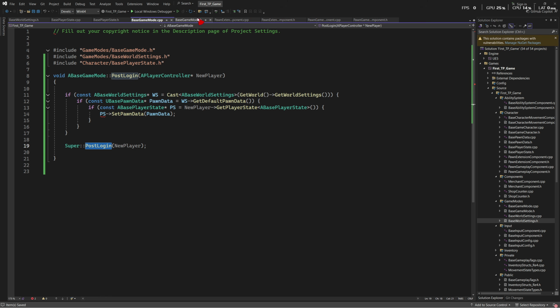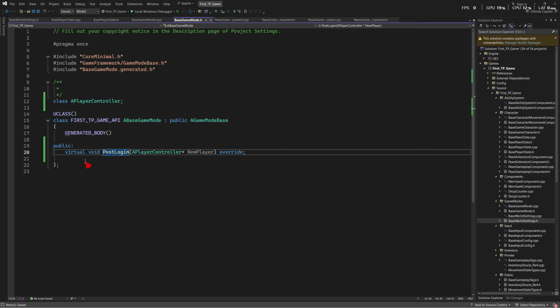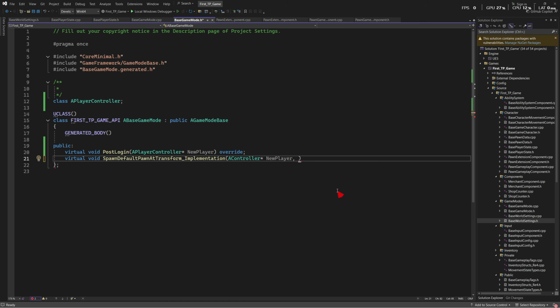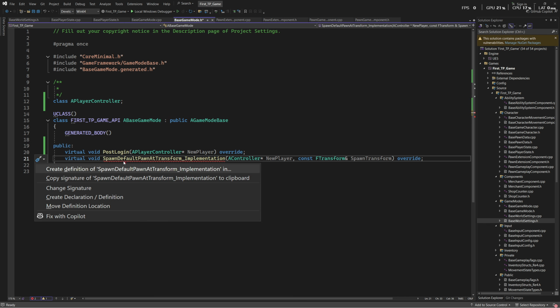So I'm going to go in the game mode and I'm going to override another function. So virtual void SpawnDefaultPawnAtTransform_Implementation. This is the function, okay? And we are going to override it. Now there are two things it needs, of course. First of all, the controller. So AController star NewPlayer. This is something that exists in the game mode, okay? We are just overriding it. And const FTransform and SpawnTransform. Override. Let's create the definition.